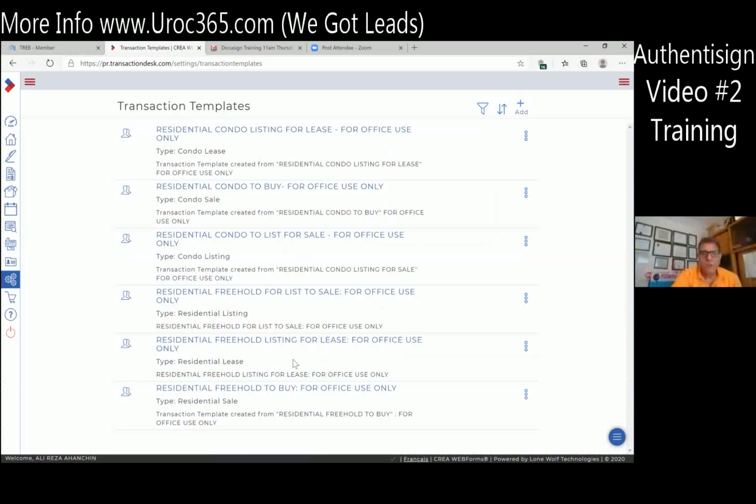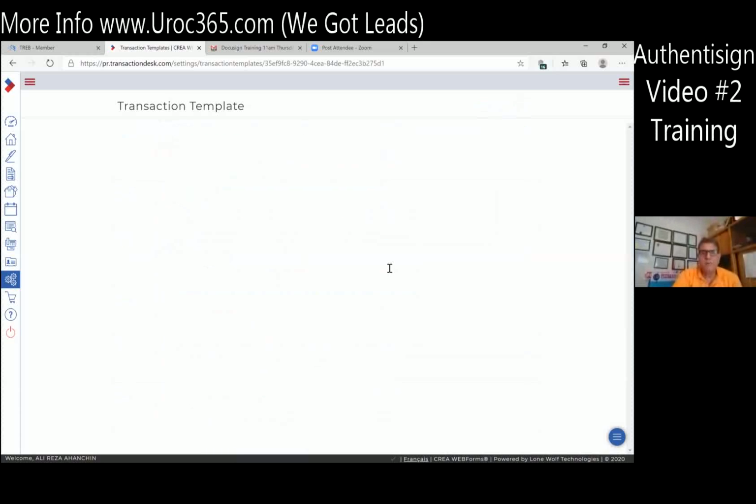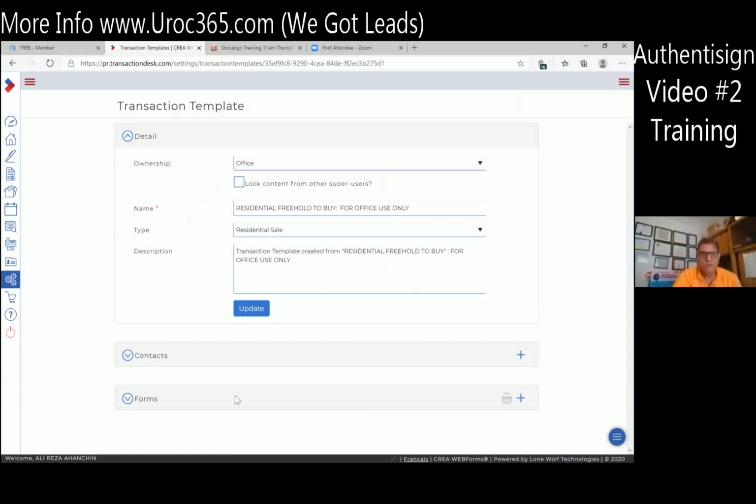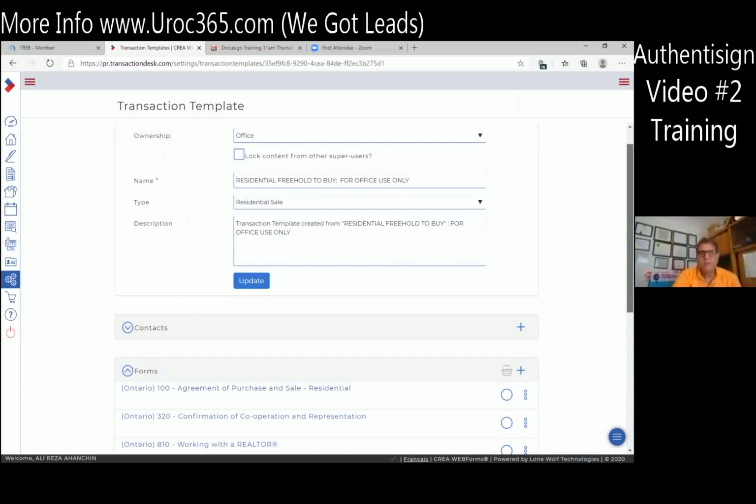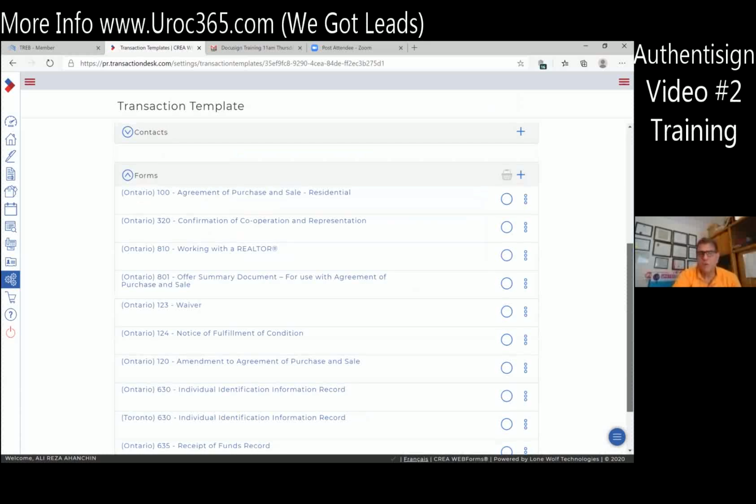If, for example, you go to residential freehold to buy and click on this, you will see I made the template, the forms, all are here. You see all the forms that I made. Therefore, that's very easy. If you want to buy a detached house, semi-detached house, or a townhouse, freehold, the forms are already there.